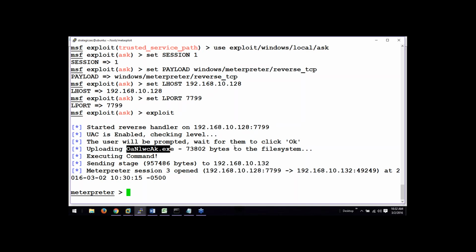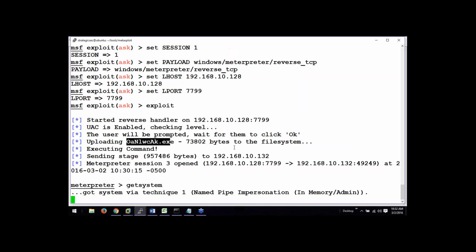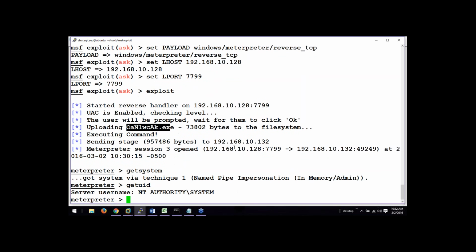Okay, so now in this new session, type getsystem. Okay, got system via technique. Wow. Now type getuid. NT authority system. So you just did your privilege escalation, huh? Yep. Love that. So now you did your privilege escalation.